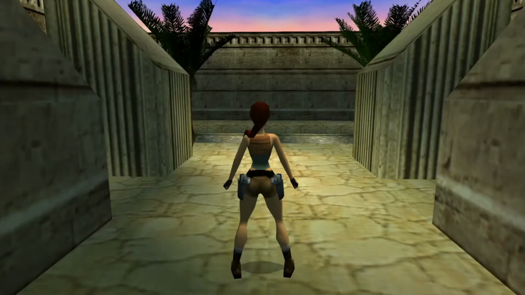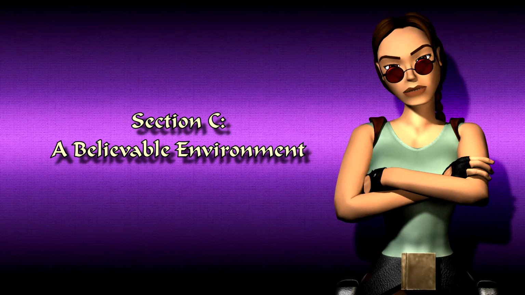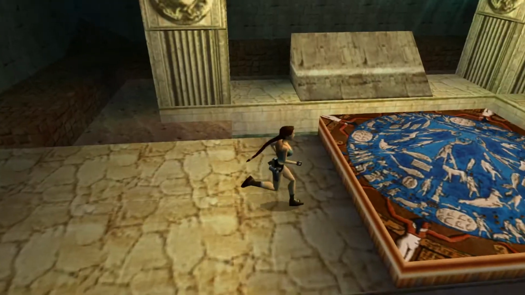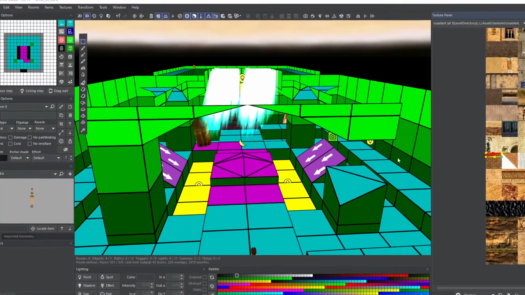A little better than before, but we can still take it a step further. Section C. A Believable Environment. You can always do more to enhance Lara's surroundings and make them feel more alive. Let's start with sound sources.